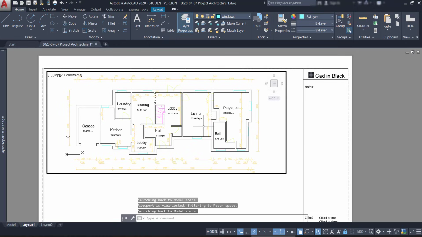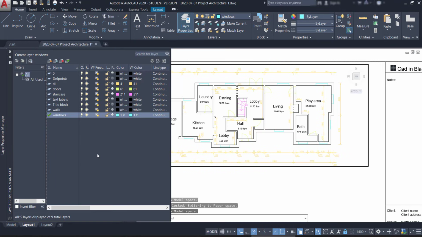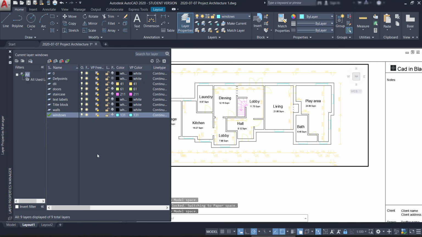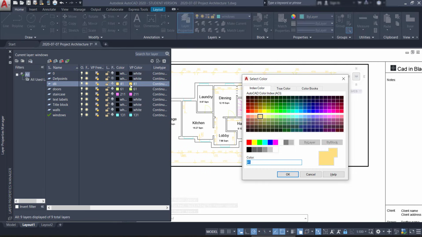How to change the colors for printing? In the Layer Properties Manager, I can change the VP color, viewport color, for each layer. But of course, the viewport must be active, otherwise it will not work. So, here I'm going to change the DLI layer to gray, and you can see now it's more visible.